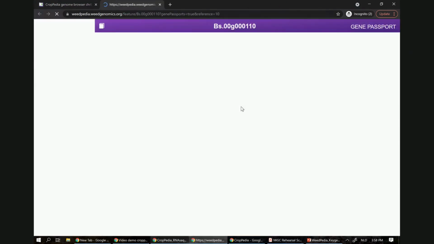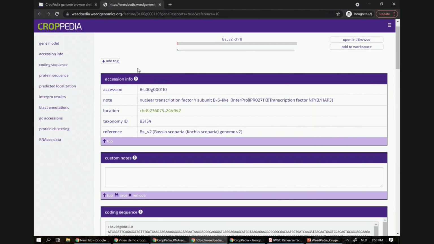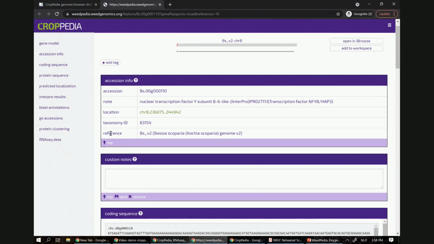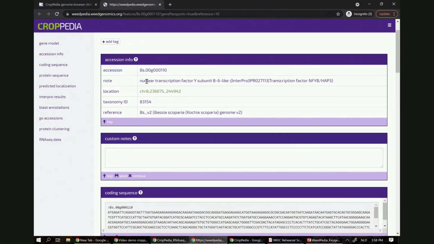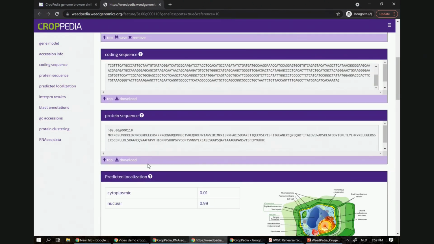gene passports. So in this case, gene passports have been made for, I think, both the genomes that are available for all of you. So there has been some extensive gene annotation going on. So if we look at this specific example, we can see that it is a nuclear transcription factor. It's located here. This is the taxonomy ID of this specific weed. We have the coding sequence here. We have the protein sequence here.